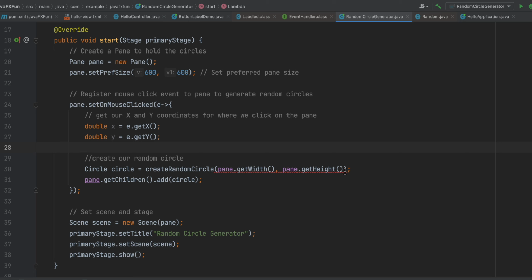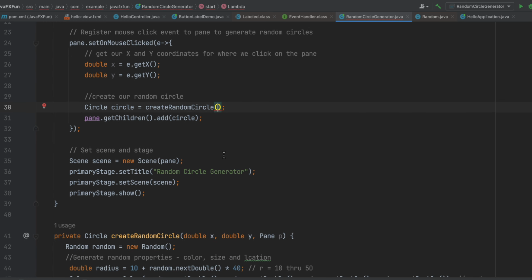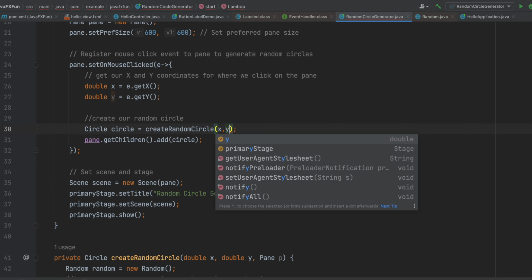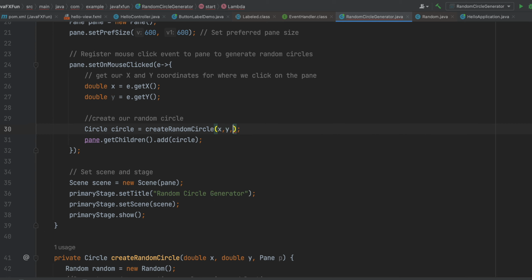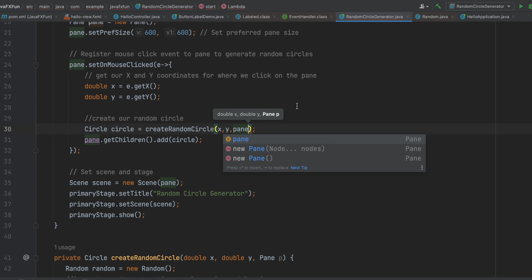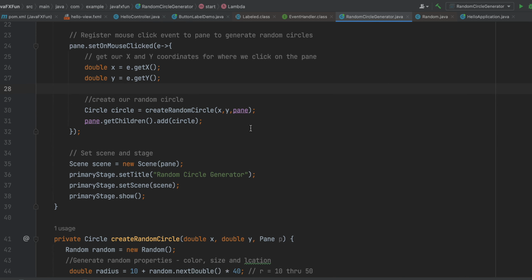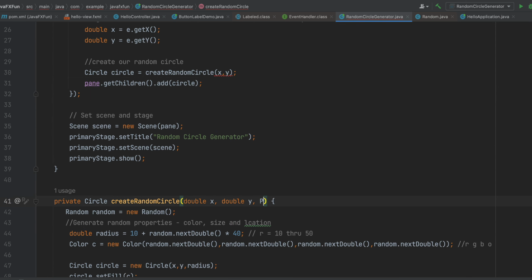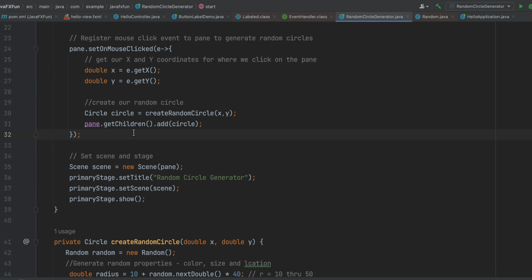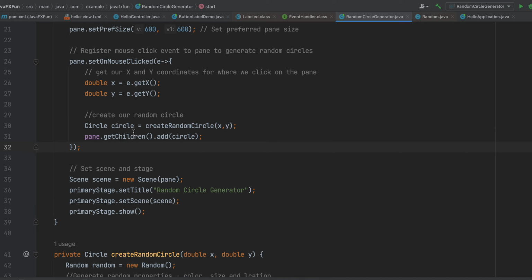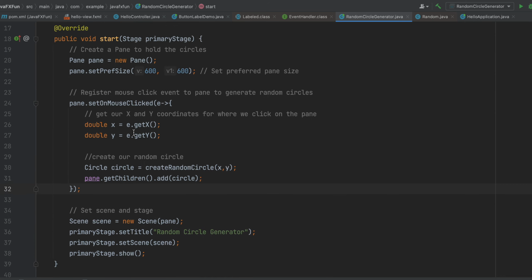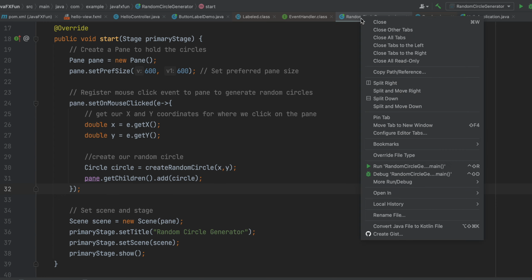And now what we can do is, in our new createRandomCircle method, we can now throw in the x and the y that we get from where we click. And we can even throw it into that pane. Now, you know what? I don't even think we need to throw the pane in. I'll get rid of that. We're just going to return the circle, and then we'll add it. So I think that should be just fine. Let's see. If it's not, we'll modify it.